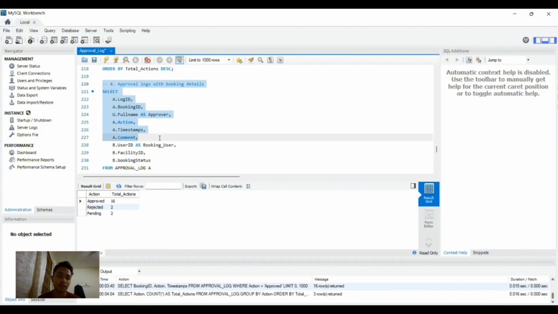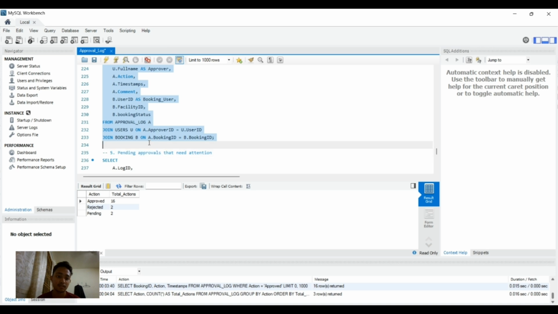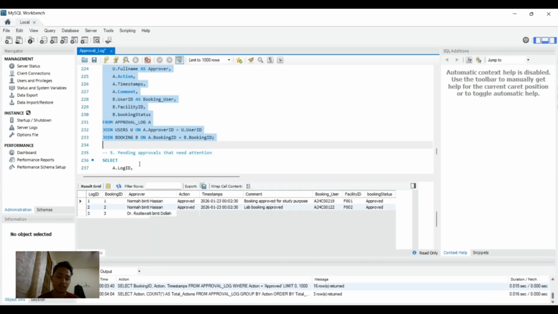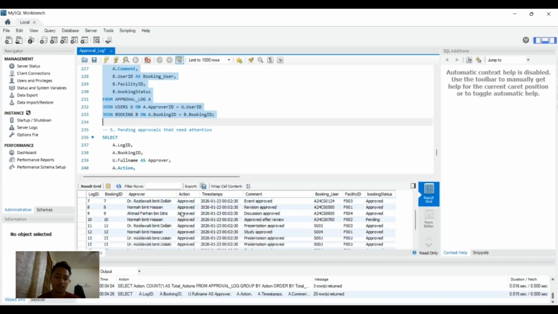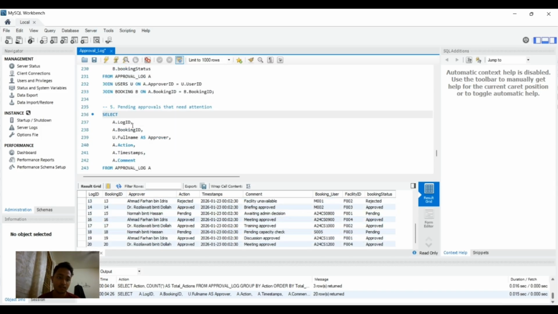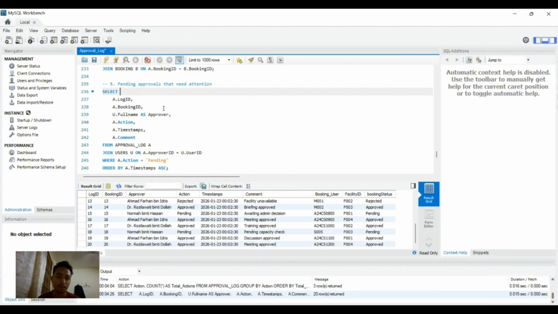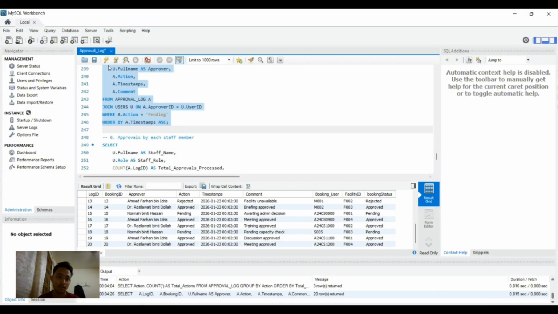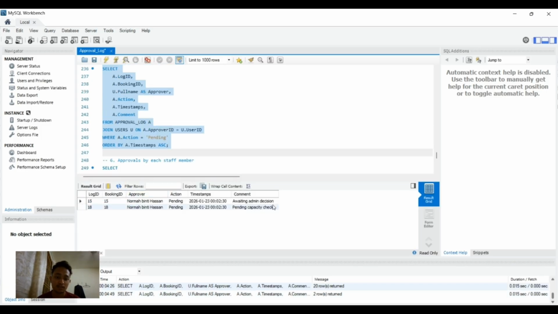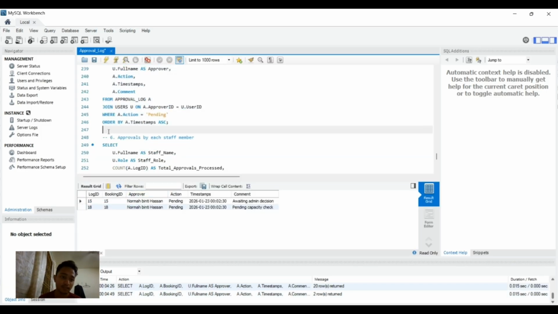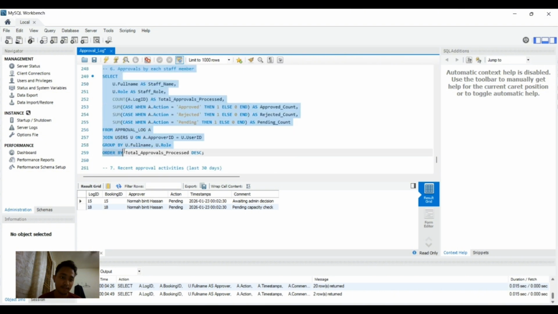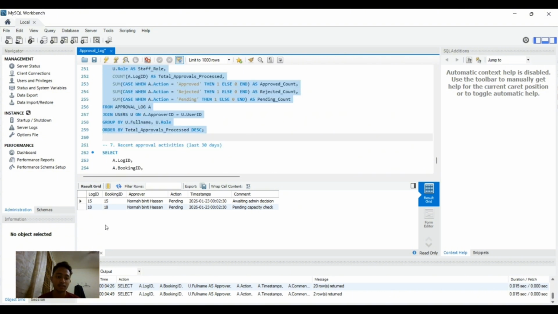Okay, next we go to the approval logs with booking details. Okay, here's the approval log and the booking details. And next, we see the pending approvals that need attention.